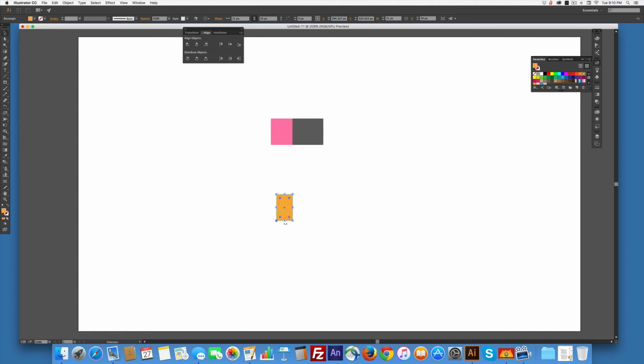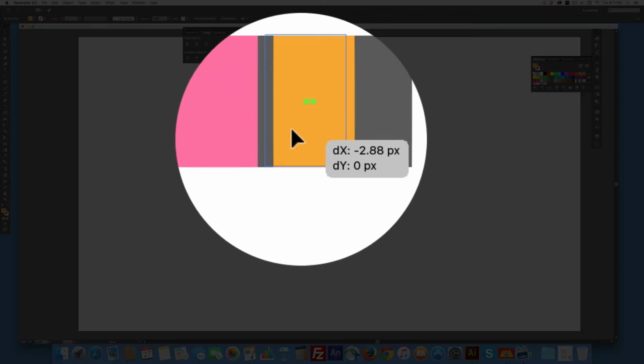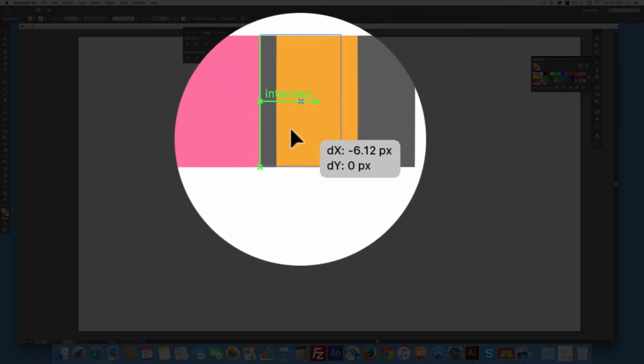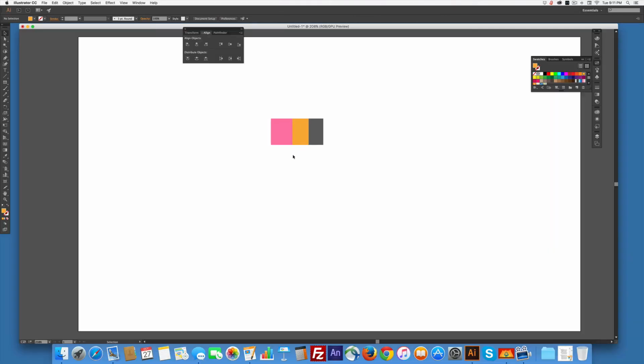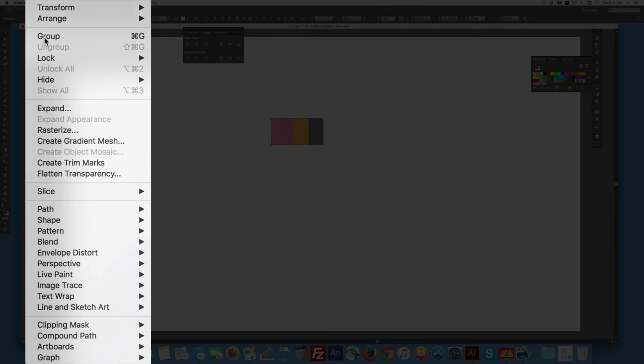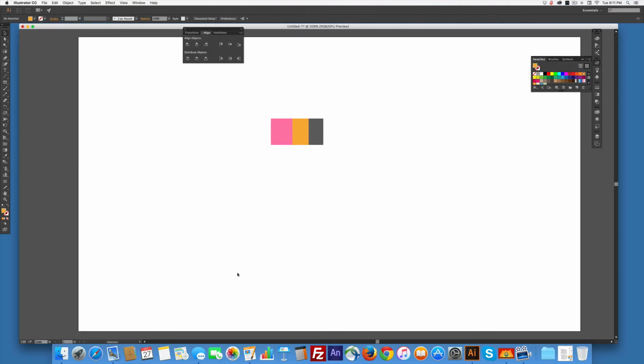And I'll click my dark arrow and I'll drag this up. First I'll align it to the top. Then we'll select them all and I'll align to the top. Now, as I drag this over, as soon as it touches, see how it says intersect? That's one of the great things about Illustrator, because you can do things like that. So now I've got these. I'm going to select them all, go under Object, and group them. Now they're all one piece.